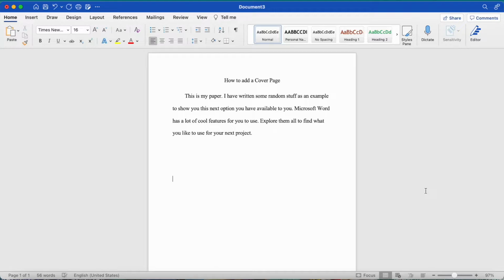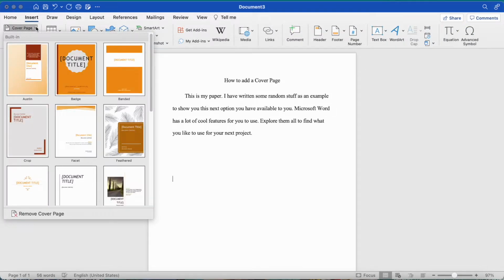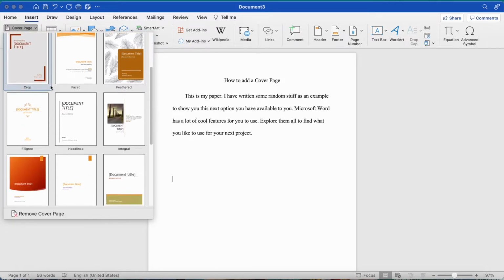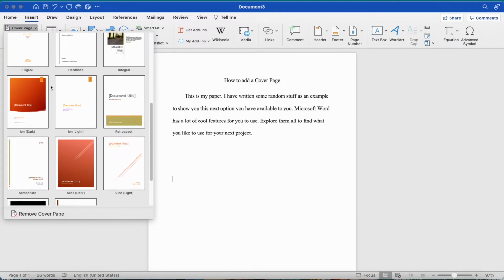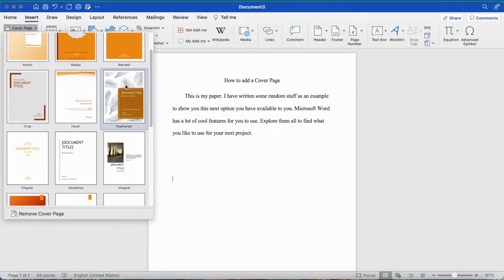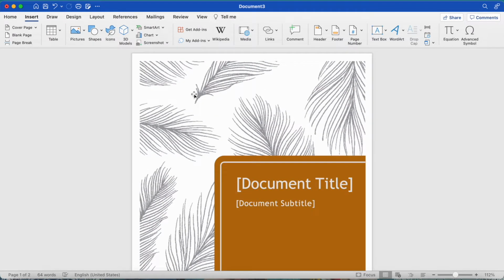Let's say you want to add a cover page. So what do you do? You go here to insert cover page and you could choose from any of these designs the one you like best. So I want to go with this one. There you go. So this is my cover page.